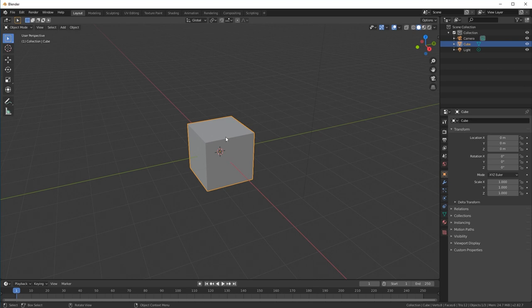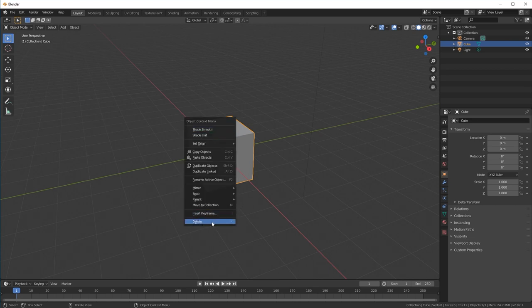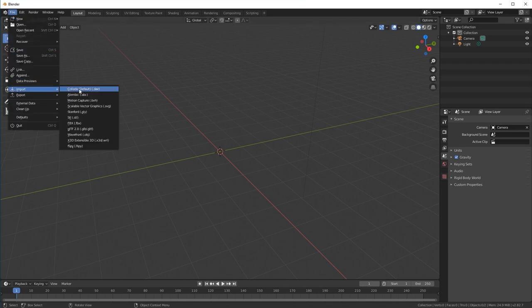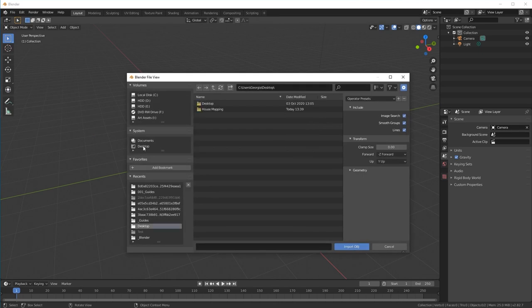This is what a new scene in Blender looks like. Delete this cube. Now we need to import the model I just made by going to File, Import, Wavefront OBJ. I need to locate my Meshroom project folder and look inside this Meshroom cache. I will find the textured model inside Texturing, and here we see our OBJ model and its associated material.